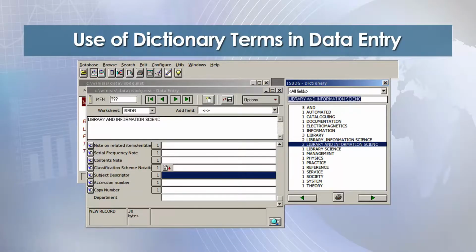Now, if we go to the third set of rules, you see here that another important thing is that WINISIS allows you to take the help of the dictionary, the term dictionary, at the time of data entry operation.